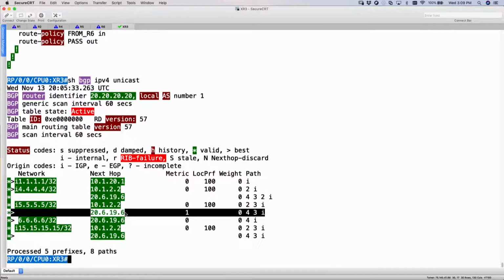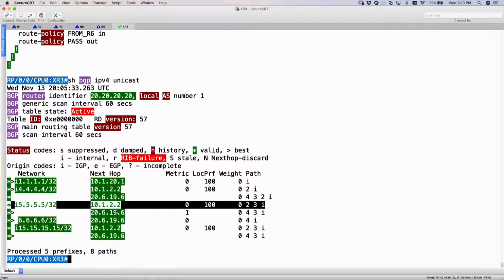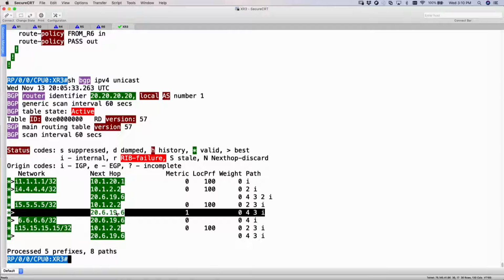20.6.19.6 is at the bottom, which basically means that R6 must have been my oldest neighbor. So this is entry number 1, this is entry number 2. The newest neighbor always goes on top in the BGP table and the oldest neighbor goes at the bottom.